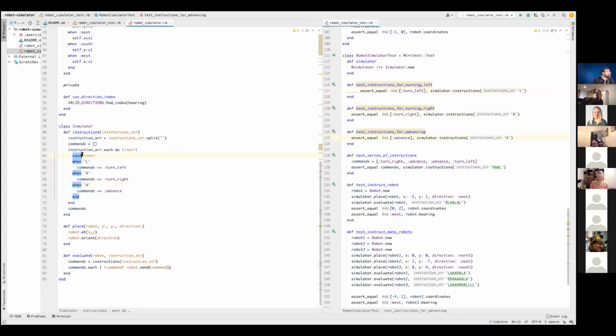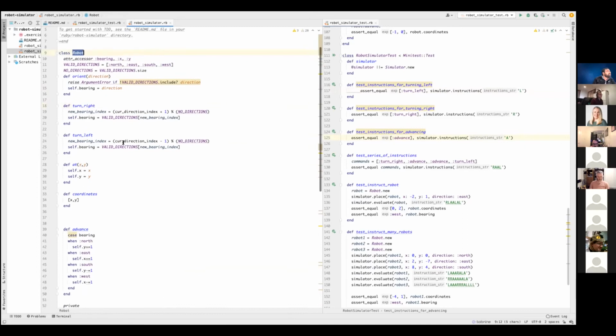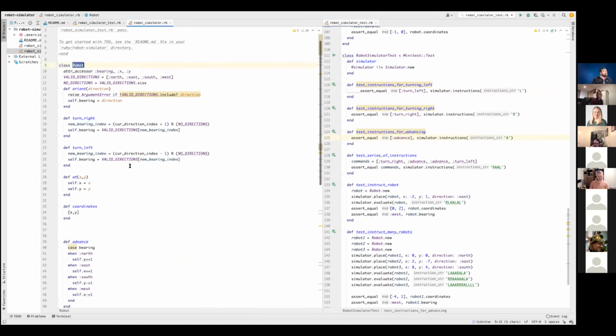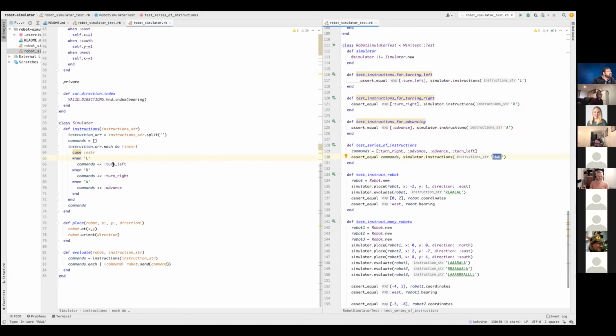So I'm just parsing the instructions, splitting the string into characters. And if it is L, I'm returning the function turn left. Turn left is a function in robot, and turn right is also another function in this class, and advance is another function in that class. And for a command like RAAL, it will give me a set of instructions which is turn right, advance, advance, and then turn left.